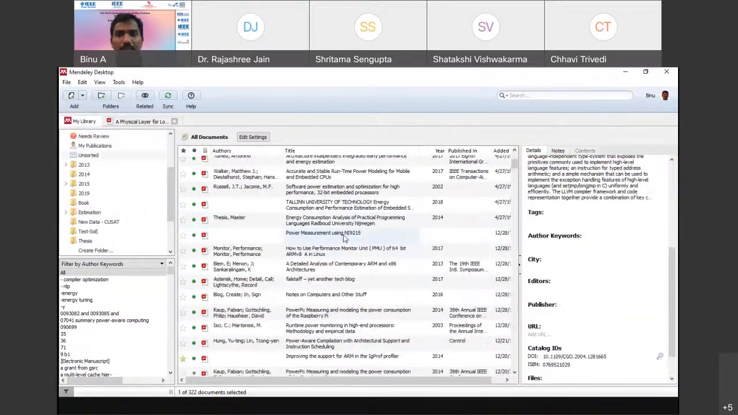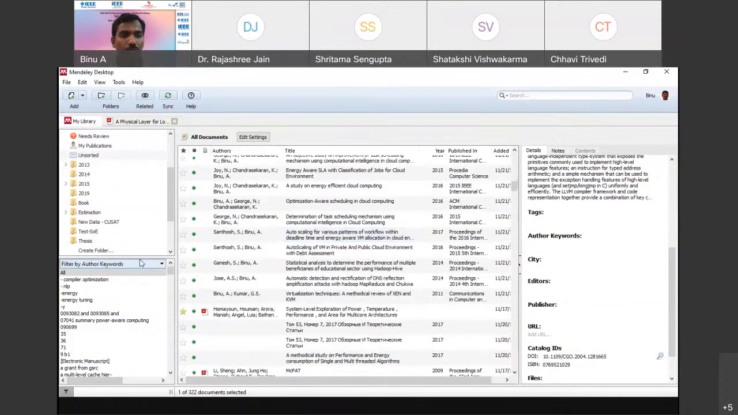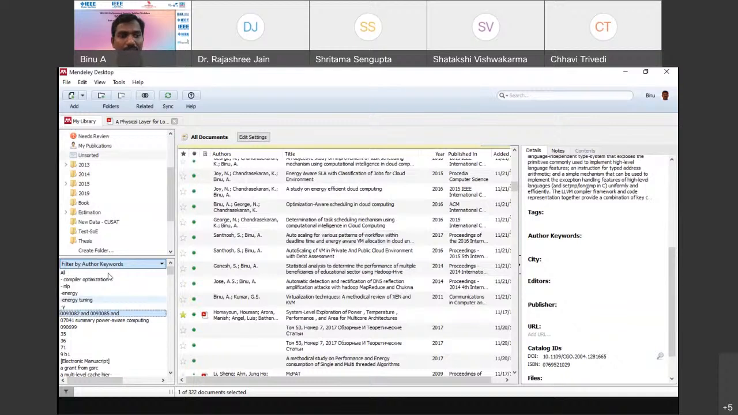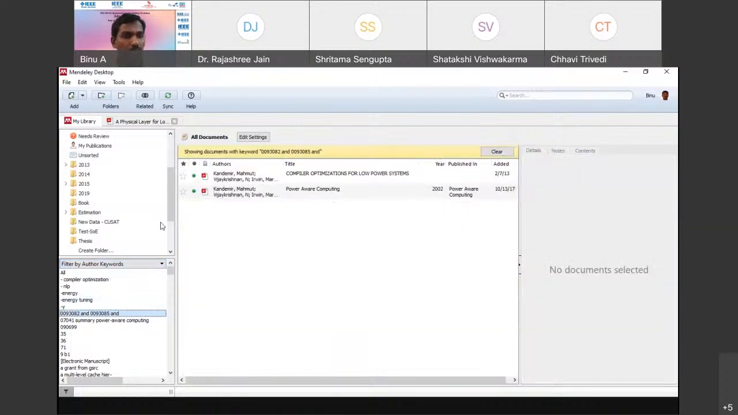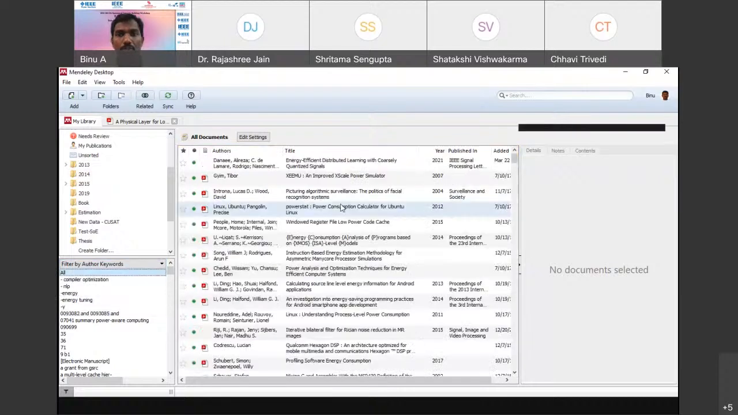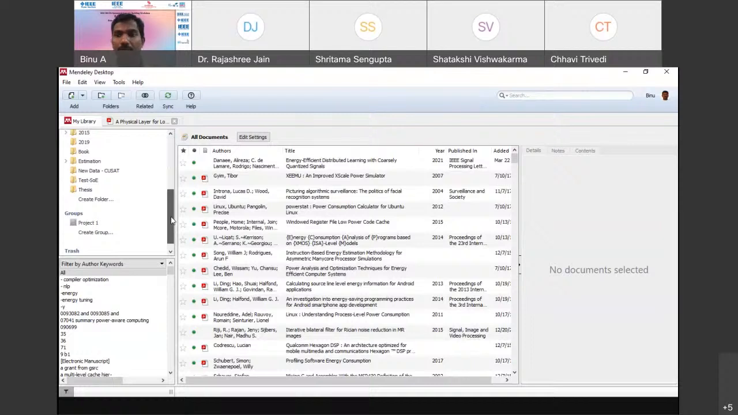So this library is capable of searching across the given set of documents. I can search using keywords, or I can search based on some other parameters as mentioned here. Right now it is showing all the listed documents that are part of this repository. And I can even maintain my own file sections, like you can see my own file sections are maintained here.